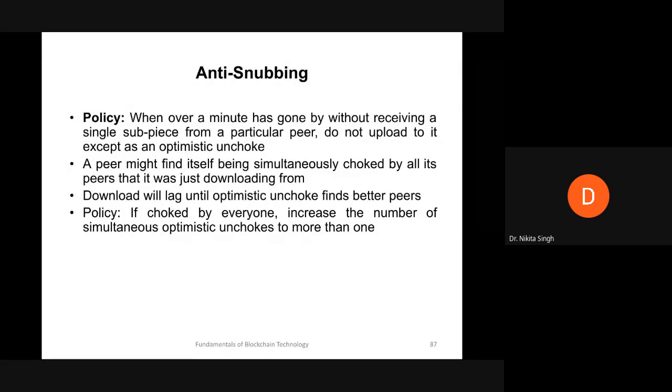So you need to download a file from a bunch of peers, and if all of them are not sharing the file with you, you are snubbed. And when you are snubbed, it is very difficult to download a file because you will not be able to find peers who will upload to you. So the policy here is that peers who are snubbed would stop uploading to any of the peers on their swarm, since no one is uploading to them.